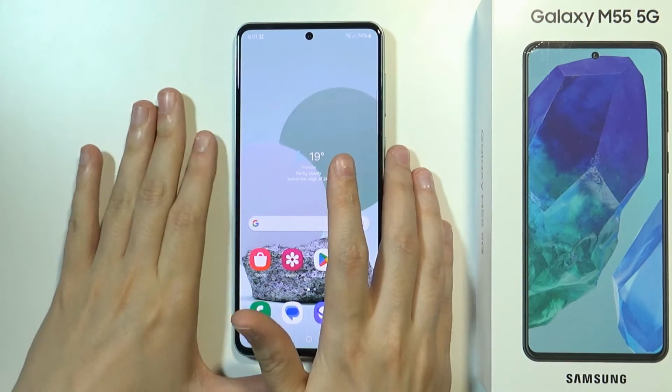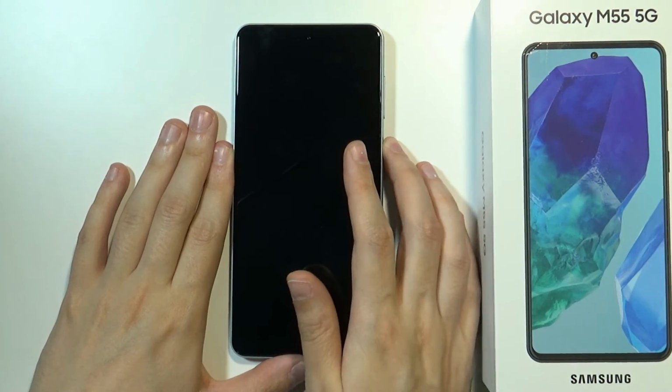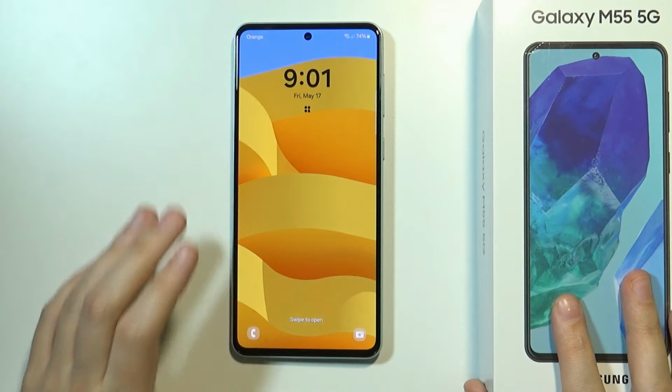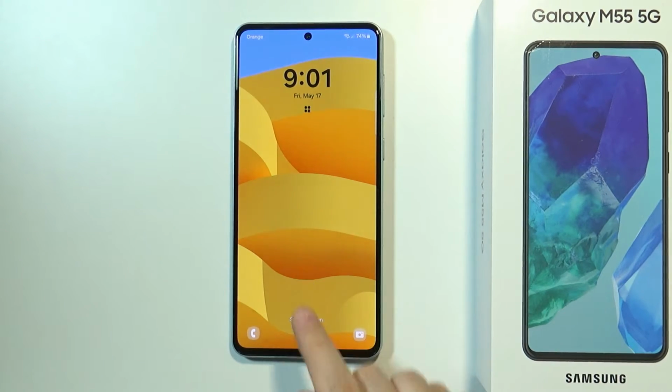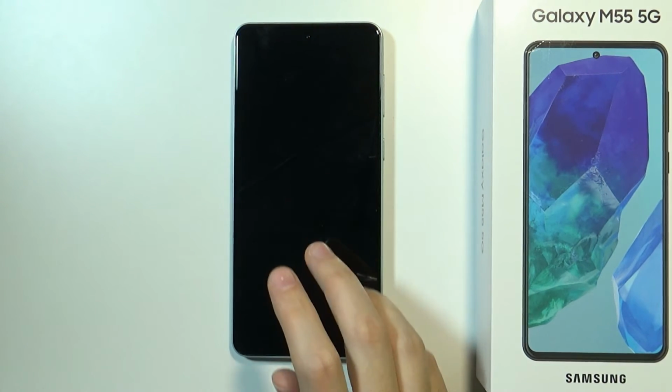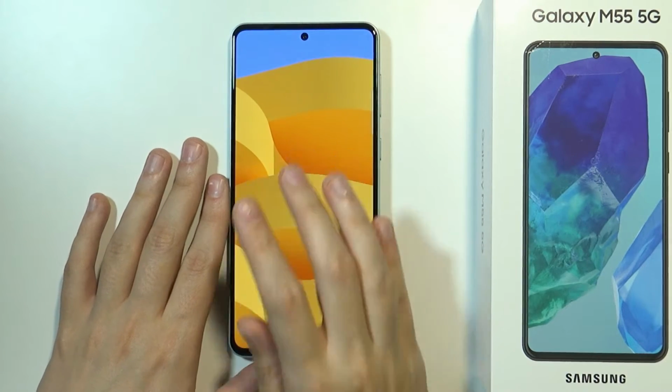Hello, in this video I'm gonna show you how we can change the lock screen wallpaper on Samsung Galaxy M55 5G. If you want to change the wallpaper, first let's go to the home screen, so let's unlock our device.